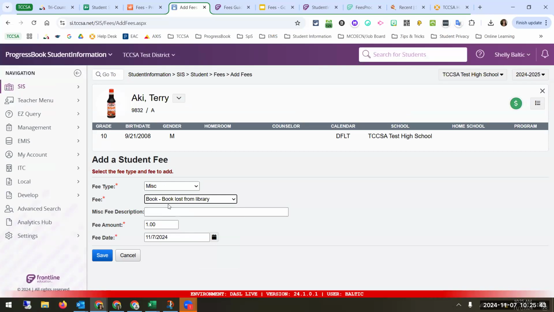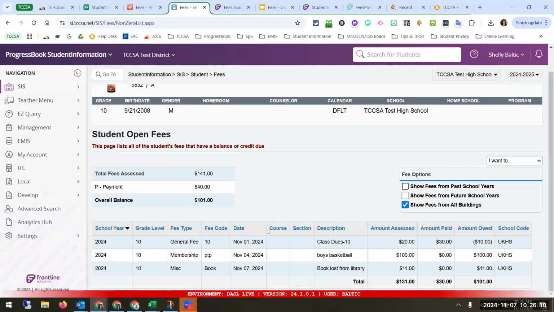So if I add a lost book, now I can put in the title. And then it defaults to that $1, but I can adjust it. So this was a paperback, so it was $11. So I can type that in, and when the fee is going to be applied and hit save. I have a miscellaneous fee for a book. It's lost from the library and it is $11.